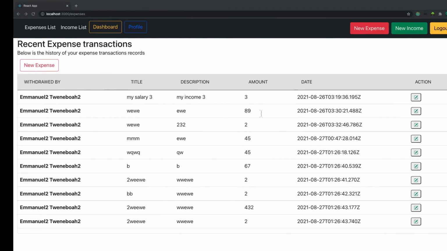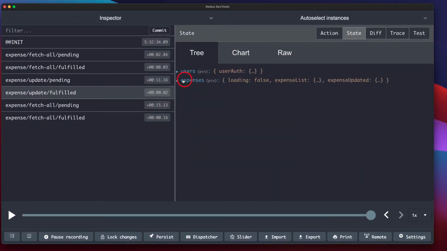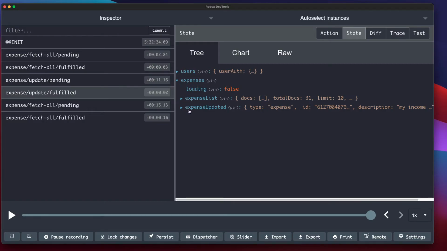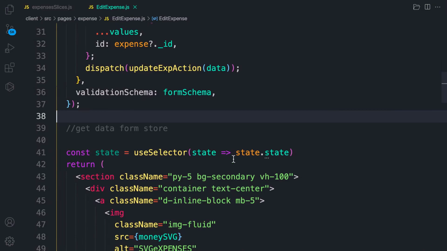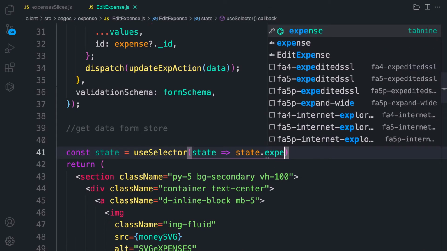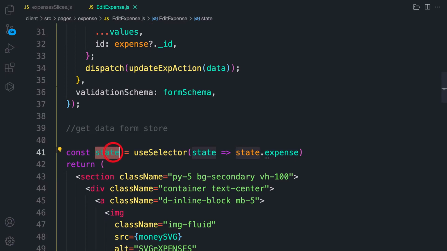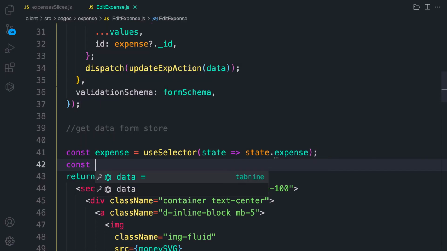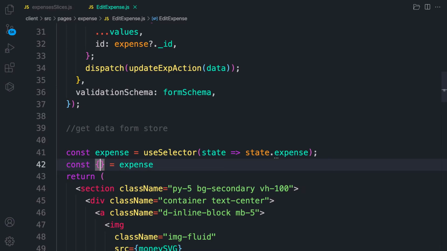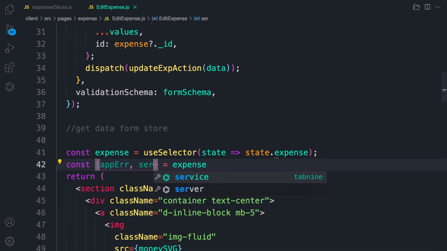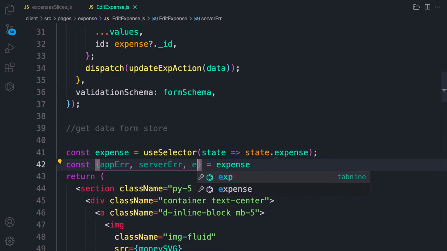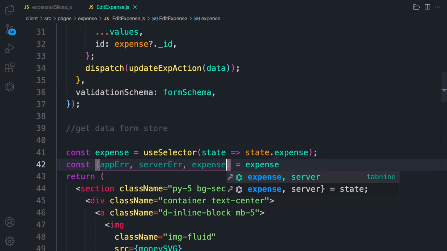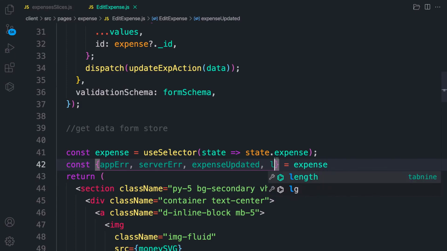So here, let's check the store. We have expenses and expense updated, right? So we can get here expense, and then let's call this one to expense. It doesn't matter about the naming. So here we can quickly destructure the expense, and you want to destructure the loading and server error and app error. So here we have app error if there is one, server error if there is one, and we have expense updated, and we have loading.